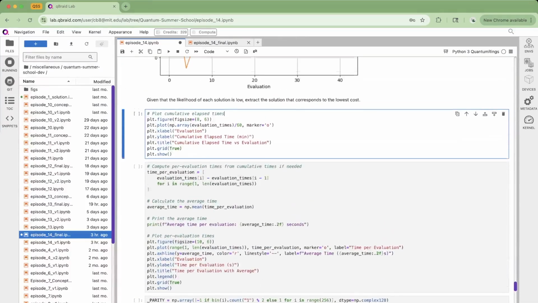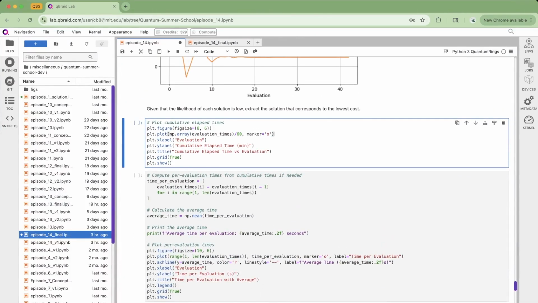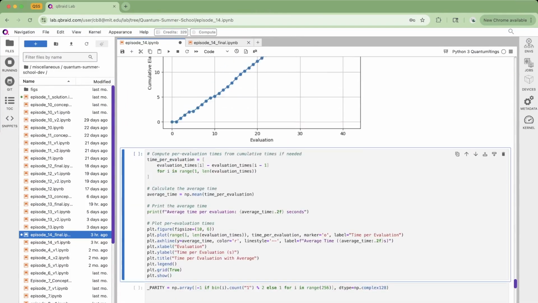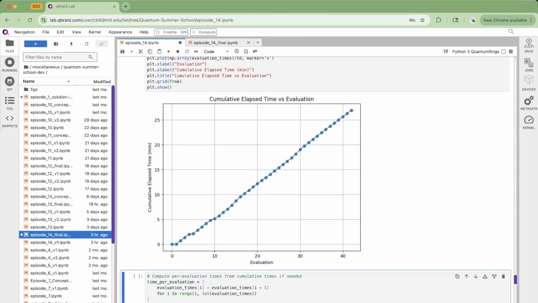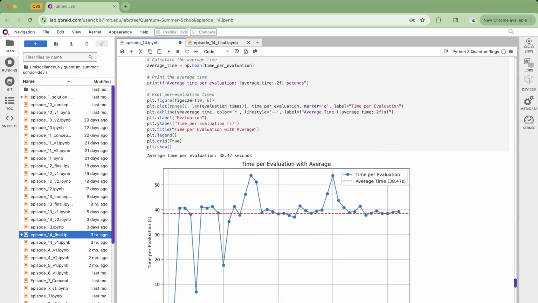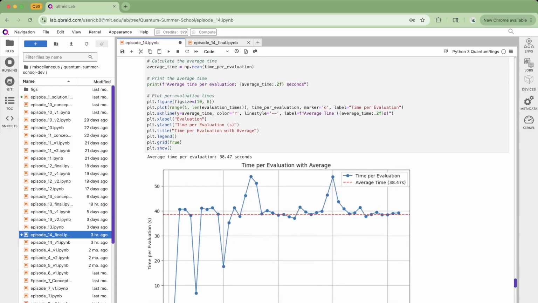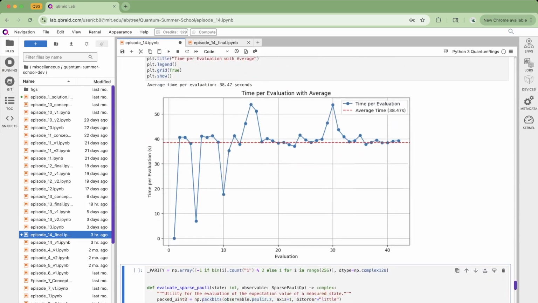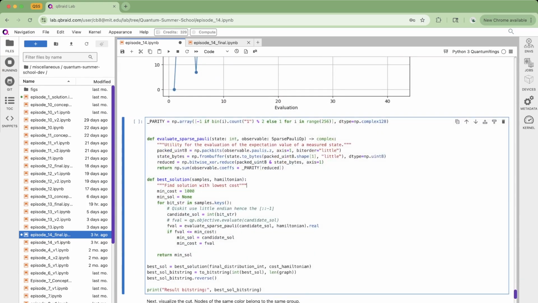Before we do that, we can also look at how long it took. So we can look at the cumulative elapsed time, and also you can see how much it jumps up by each iteration. And so this took around 25 minutes. We can look at the time per evaluation, so it's averaging around 40 seconds per iteration of our optimizer. And then we want to find out what the best solution is.